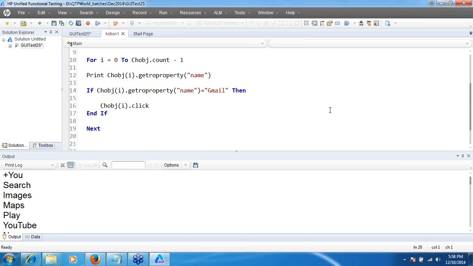Everybody got it? How exactly to work on the child object? A child object is nothing but, if there is the same standard object on a page, a collection of those same standard objects is called a child object. And first in the child object, we got the count, and after getting the count, we traversed through the count by using what? The for loop. First we printed those names. In that we wanted to click on the Gmail.